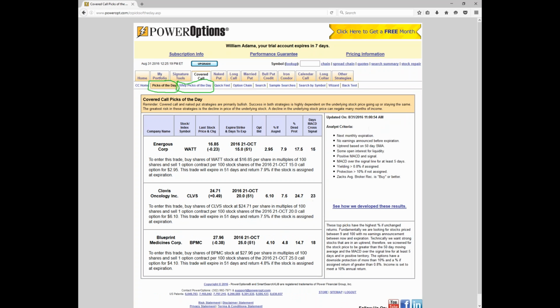So the picks of the day is just a quick view. And what you see here is there's 3 results that are shown. The picks of the day standard for covered call just shows you the next monthly series greater than 30 days out. So September is under 16 days away, so it's looking out to October. So you can see the percent return if assigned pretty high on most of these, but that's 51 days out.